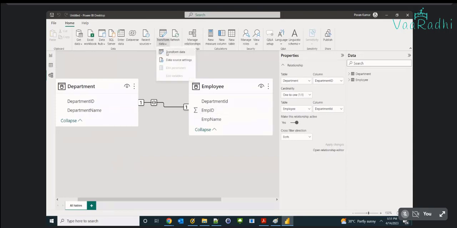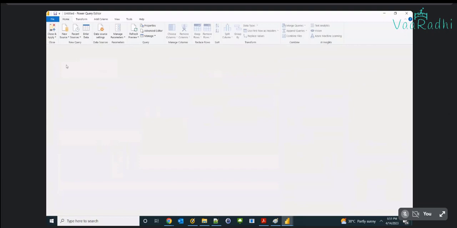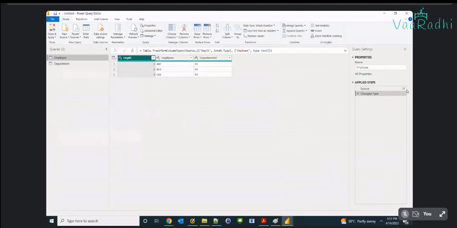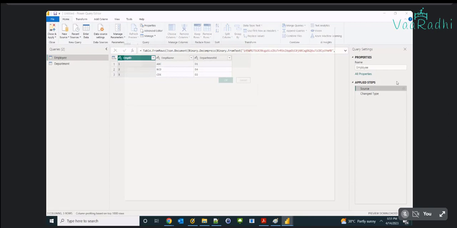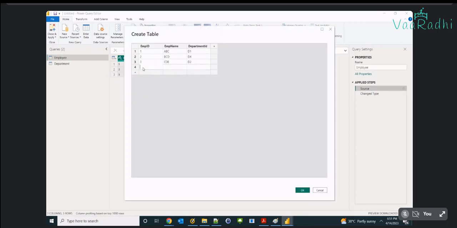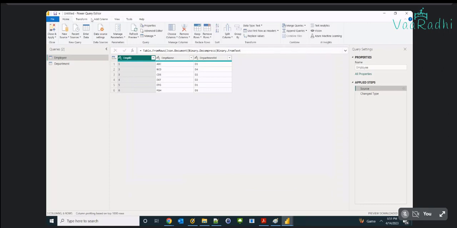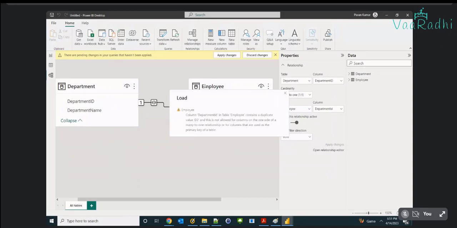I'll go to transform data one more time. I'll simply modify my source employee data. I'll add a few other employees with repeated department IDs. I'll add an employee EF with department ID D1, not D2, okay? And a fifth employee FG with department ID D1. And one more employee with department D3. Now I'm clicking close and apply, which loads my data from Power Query to Power Pivot.